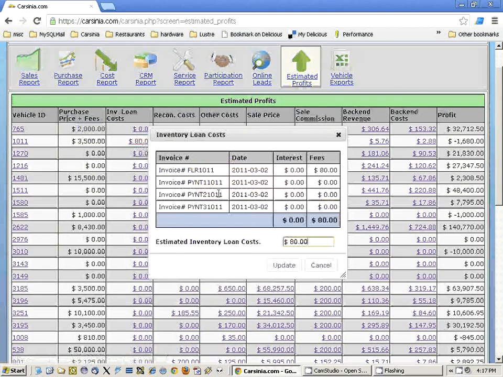Now, the inventory loan costs, that's basically your floor planning. So if I click here, it will show my floor plan invoices, what the dates are, what the interests are, and as you can see, there's really not much here. Obviously, this depends on how much you're going to be paying for the inventory loans, depends on how quickly you sell the vehicle.